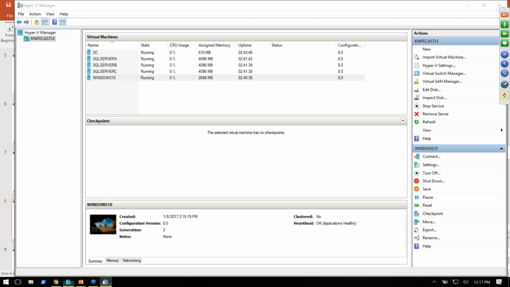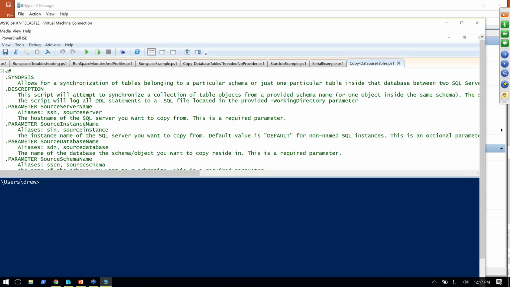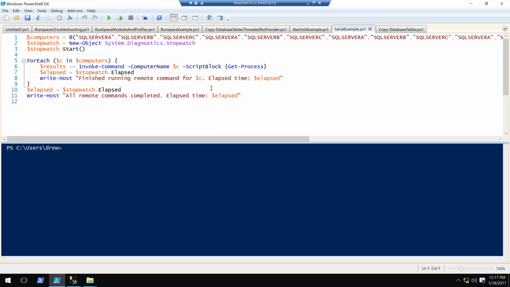What I want to show first is a traditional serial example of something I would run against a bunch of servers at a time. I have an array defined here full of SQL Server names, SQL Server A, B, and C, duplicated a bunch of times just because I don't want to spin up 20 instances, but I can reuse them.